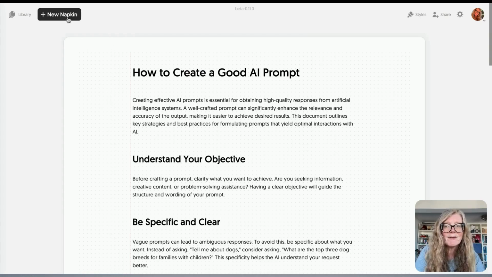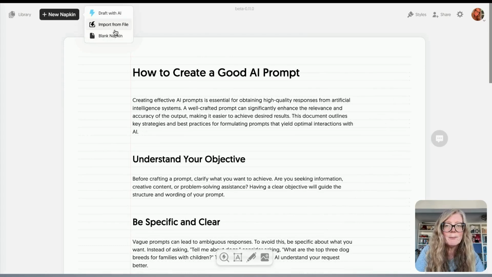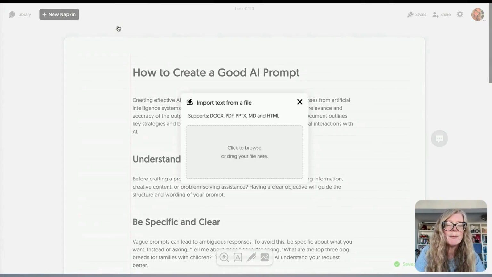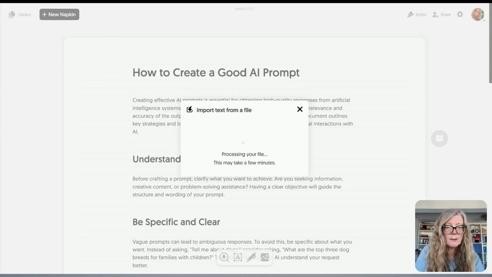The other option we have is if we click New Napkin again, we can import from a file. So it might be a file that you've already created yourself, and it's saying here it supports .docx, PDF, PowerPoint, MD, and HTML. So if we click to browse and choose a file, for example, I've got a prompting cheat sheet PDF that I wrote recently. Let me attach that and see what it does with that.